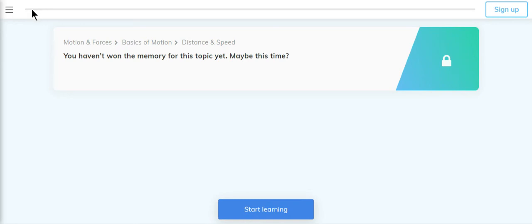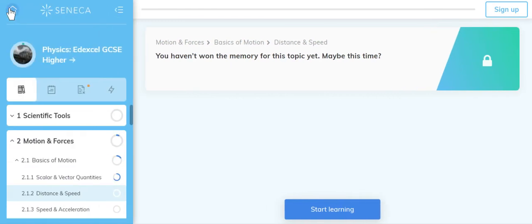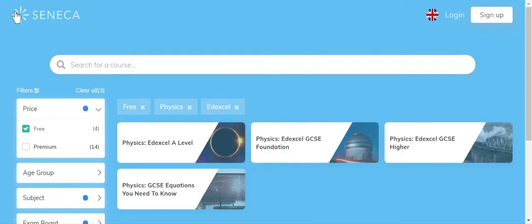Okay, to exit it, you go to the 3 lines here. It will open all your topics up. And I was doing scalar and vector. It's gone down to the next bit, which is distance and speed. I don't want to do that now. I'm tired of revising whatever. You can return to the home by pressing this home button on the top right. Once you press it, it will take you back to the home page.